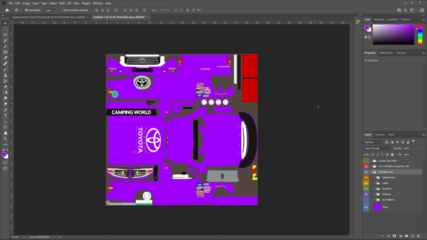So those are the simple parts of downloading the template, identifying what's in the template, and organizing the template. In the next video, we'll talk about using some of these car patterns and the little secrets to start building our new custom paint job.